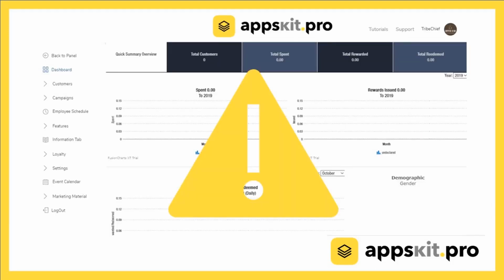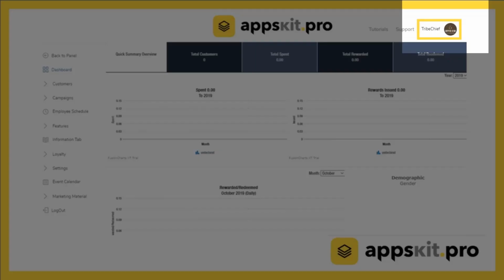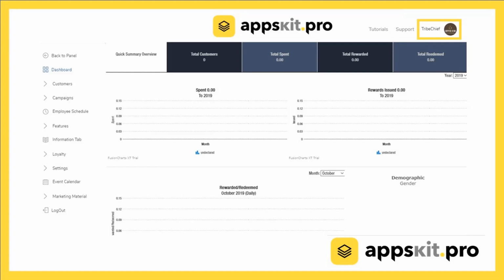Now, just a word of caution. The screens look much the same whether you're logged in as yourself or whether you're logged in as your client. So check in the top right hand corner that you are logged into the back office of the app you've just created, that you're logged in as your client. And then as we go through the next stages, everything that you do will be reflected in the app and not your own back office.